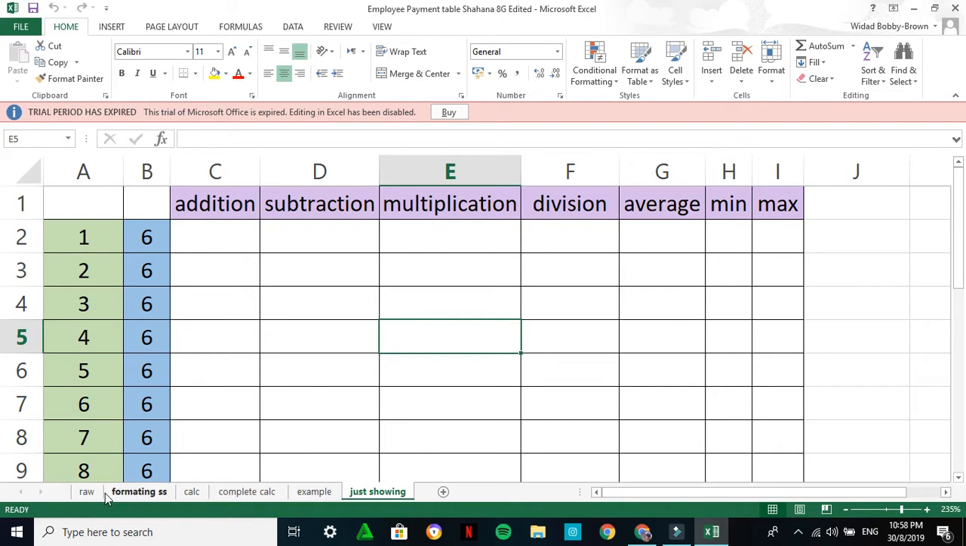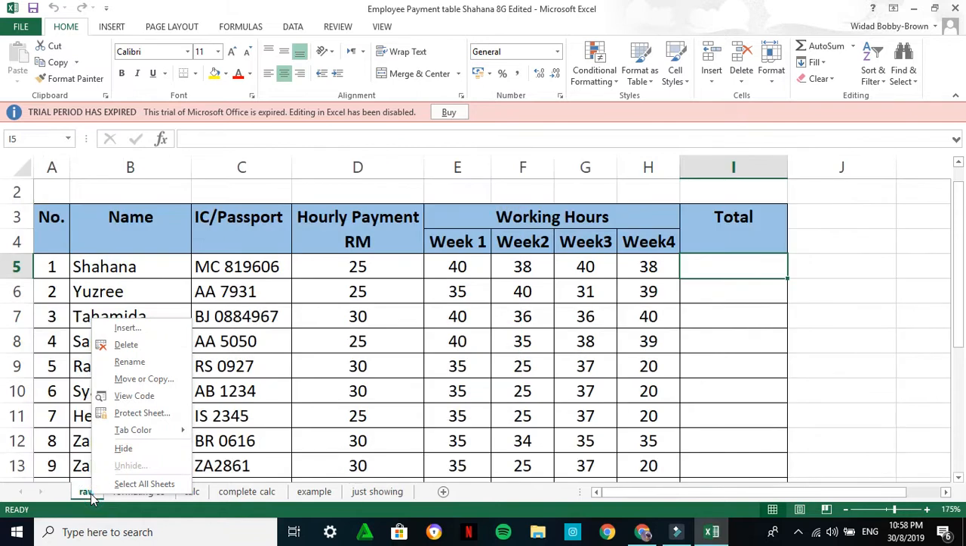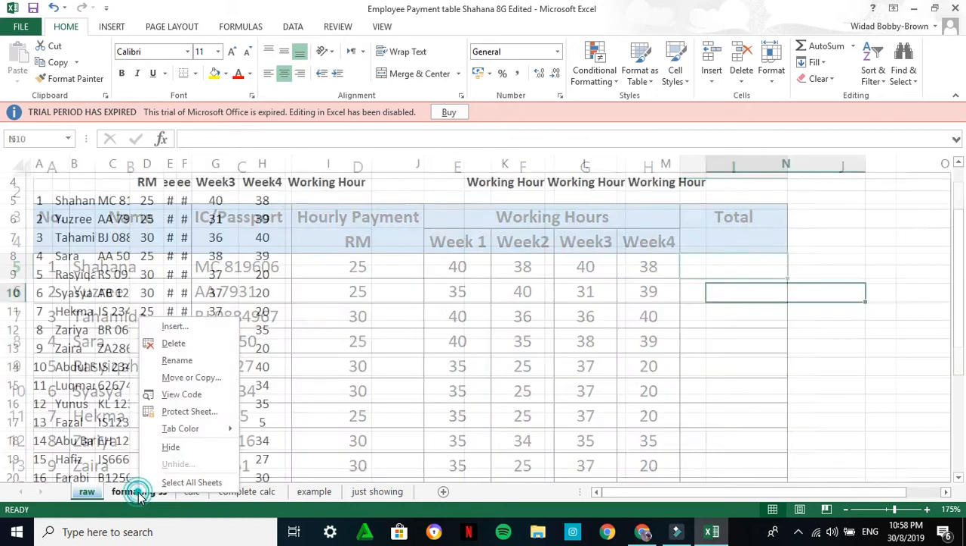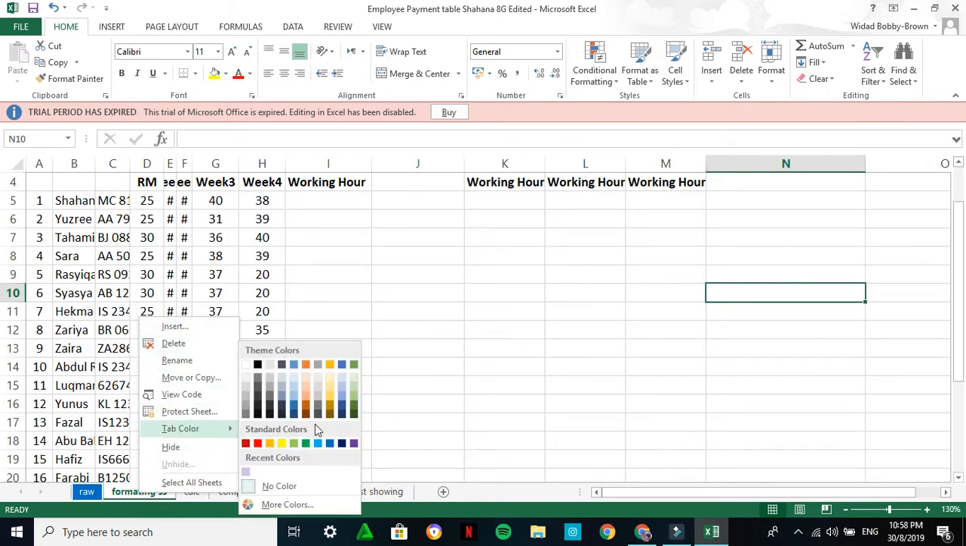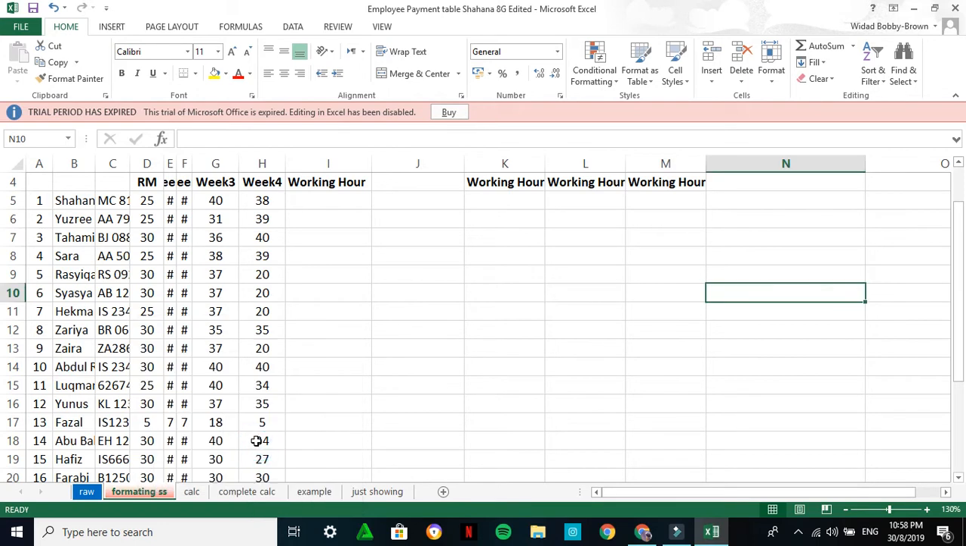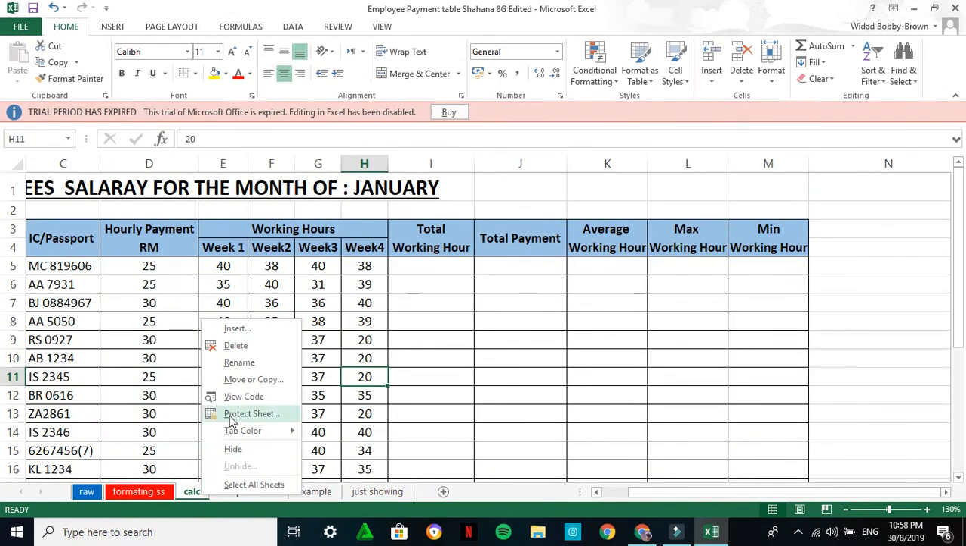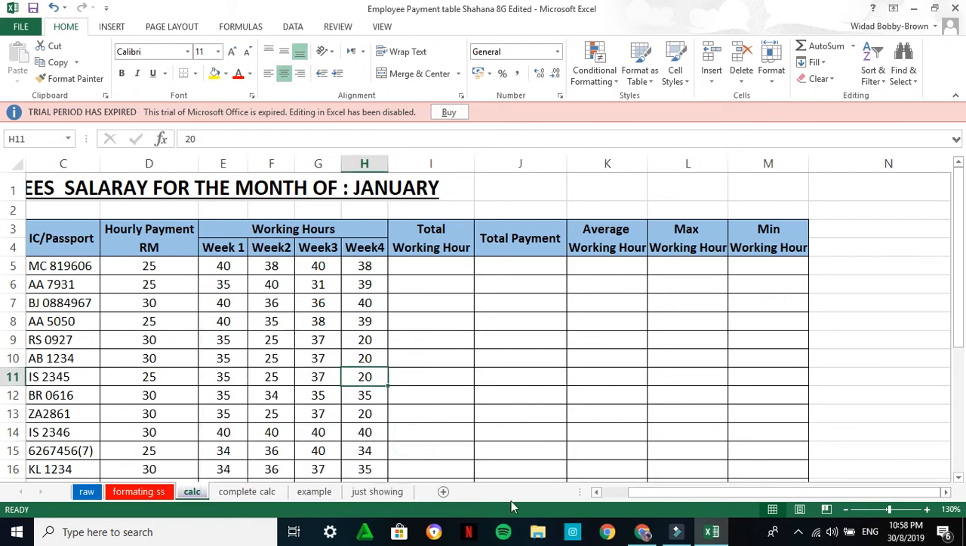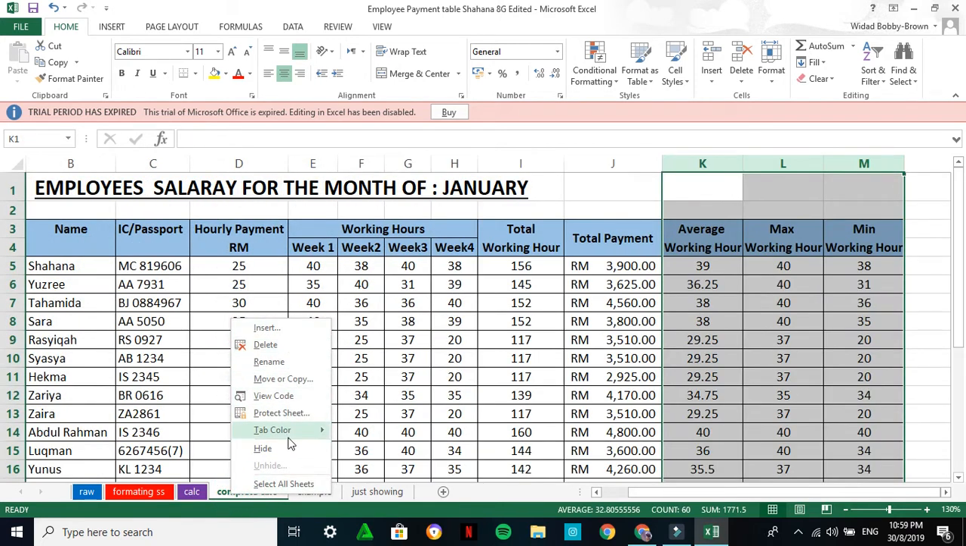Okay, and then I have shown you also earlier that we can always color the sheet tab. I always color the sheet tab just to show the difference, because if I'm teaching from grade 7 until grade 10, I have, let's say, blue color for grade 7, and then I will have red for the other grades, and so on. Right click on the sheet tab and then choose tab color, and then you choose the color that you want. This is just showing what you can do with this. So for calculation, I'll put all purple.